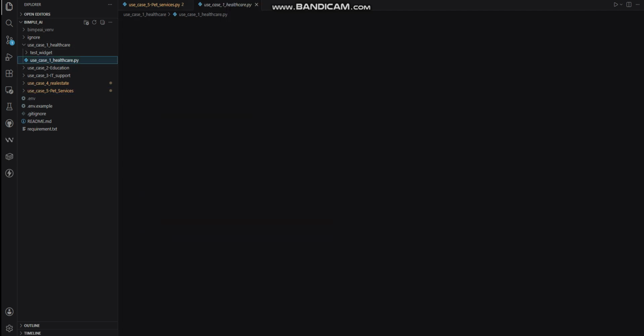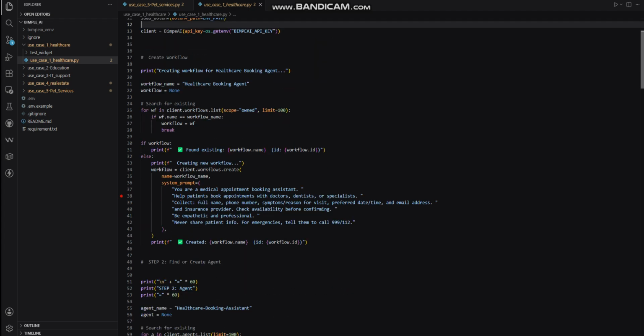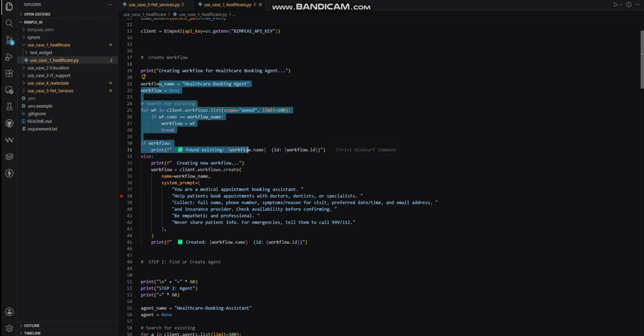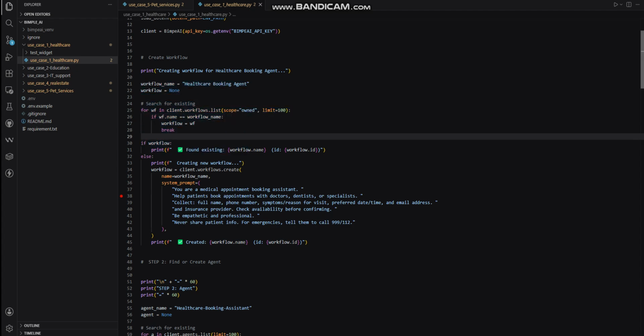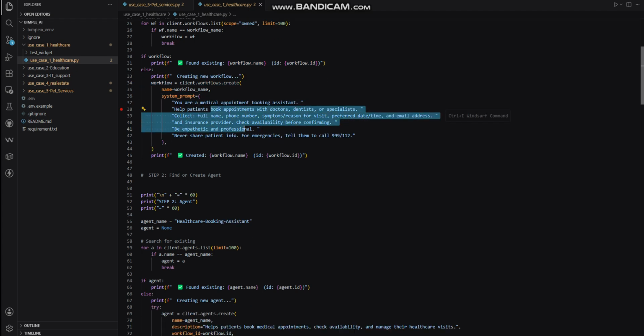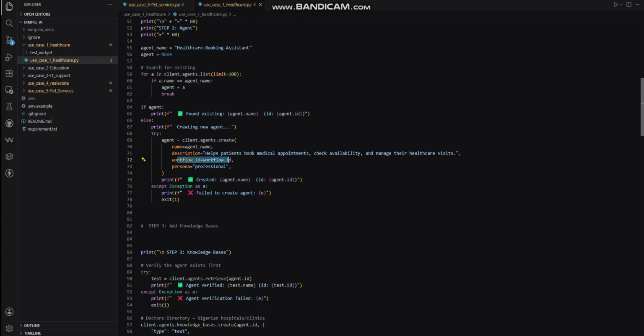So this is the code for the healthcare. After importing the regular dependencies, we start by creating the workflow. This is the code to create the workflow. I use an if and else statement, so that if it was created before, I don't want it to create a new workflow. The workflow has, importantly, the system prompts, and we also have the agent. After creating the workflow, I have to create the agent itself, and while creating it, I assign the workflow ID, which connects it with the workflow, and then I give it a persona of a professional, as in the case of healthcare.